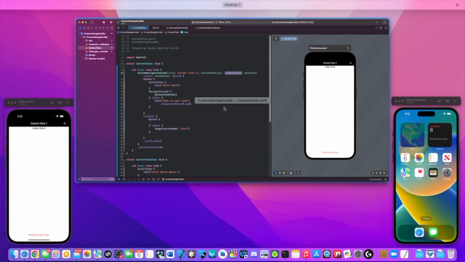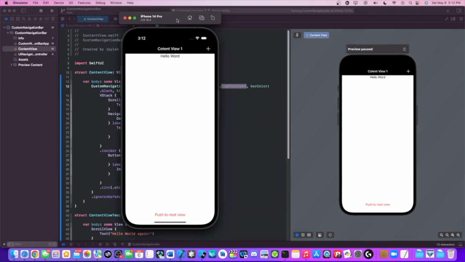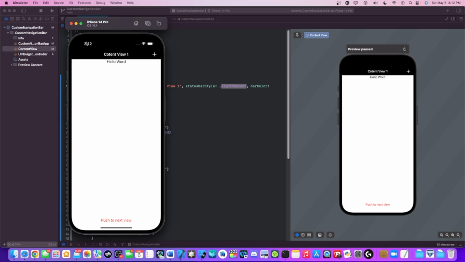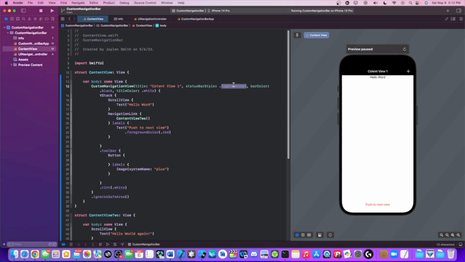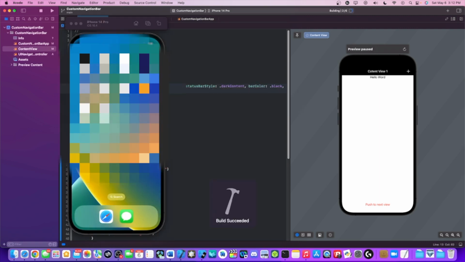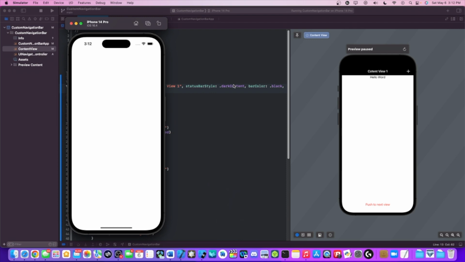Okay, so I actually made a mistake here. Light content will refer to the light content of the status bar. So this is light content, and as you can see, like I said, if we change this light and dark mode, it's not changing, thankfully. So we go back here and do dark content. Now that changes the status bar to dark content, so it'll be dark.